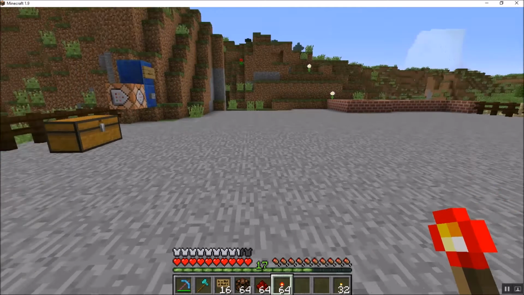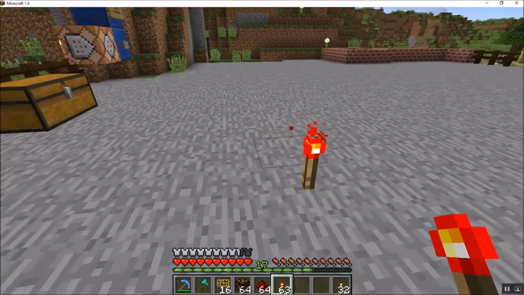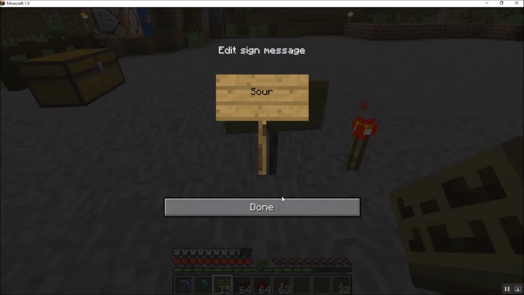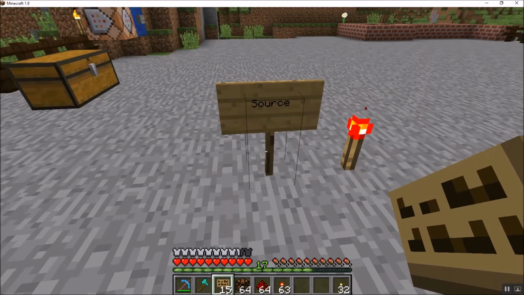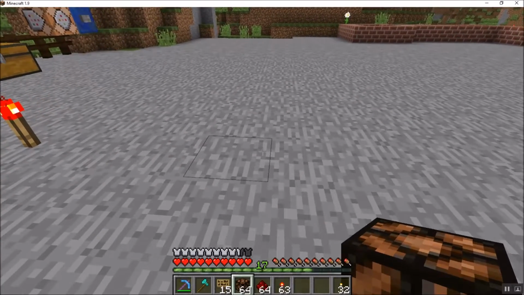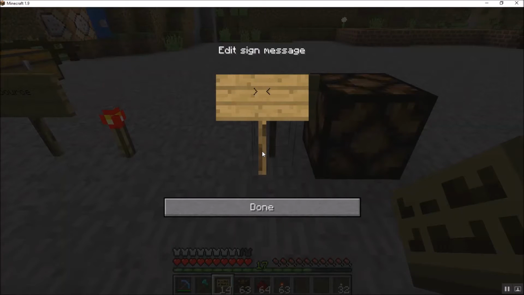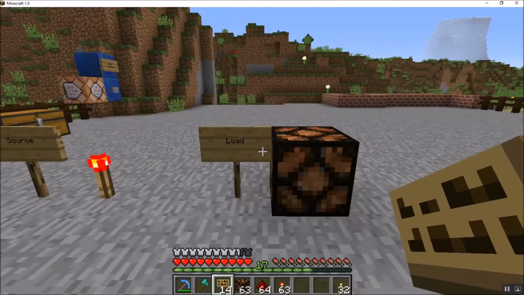So as an example, this redstone torch is a power source. There we go. And this redstone lamp is a load. If you haven't used a redstone lamp before, if you can't guess, what's going to happen is that when we actually power that lamp, it's going to light up.